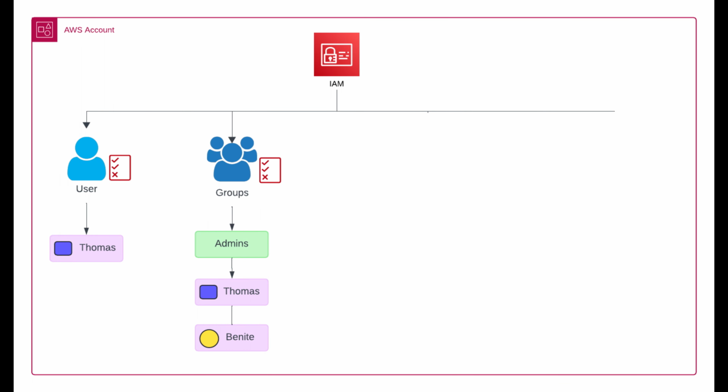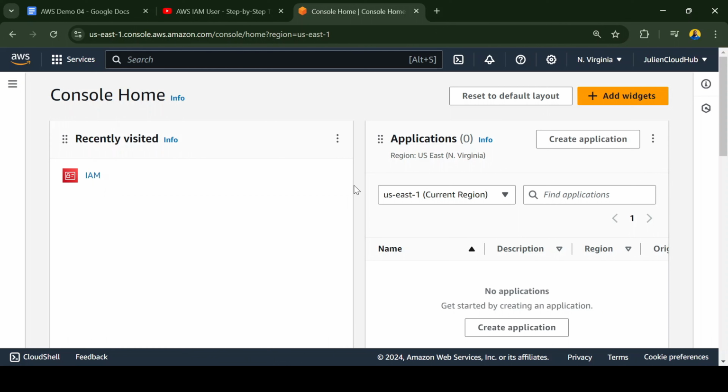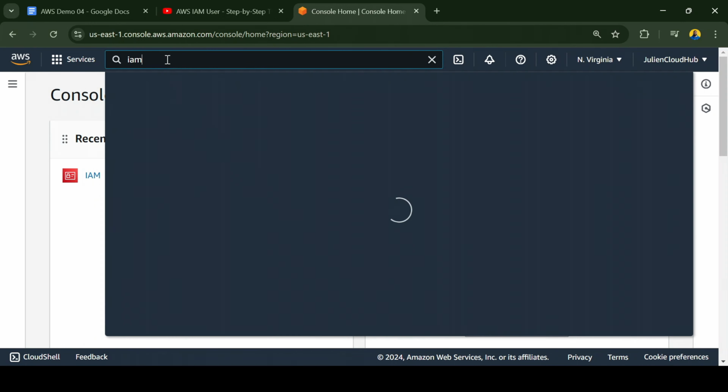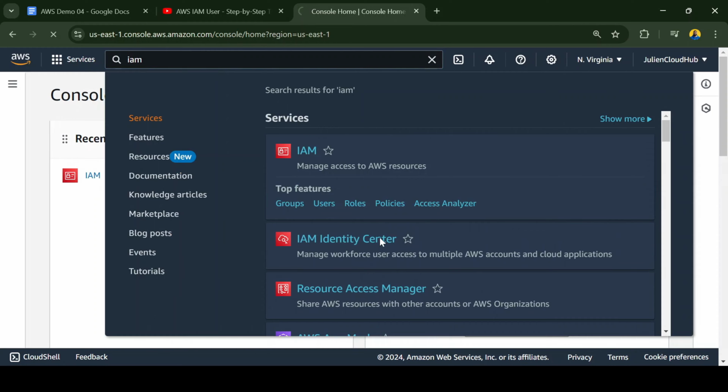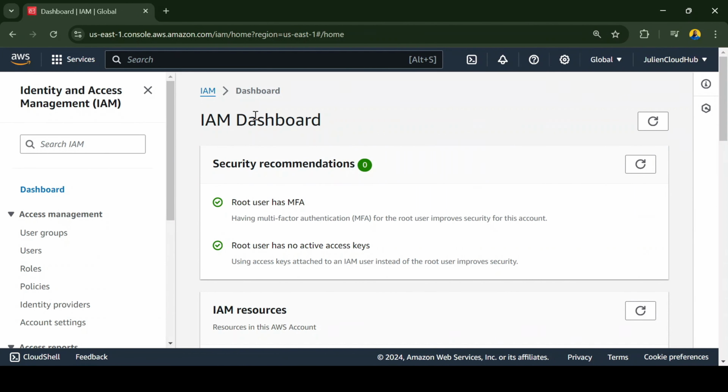Alright, the first step is to log into your AWS Management Console. If you don't have an account yet and you need to know how to create one, check out the video linked above. Now once you're logged in, follow along with me. Now from the AWS Management Console, type IAM into the search bar and then select IAM. Alright, here we are in the IAM dashboard where you can access and manage all your IAM resources.